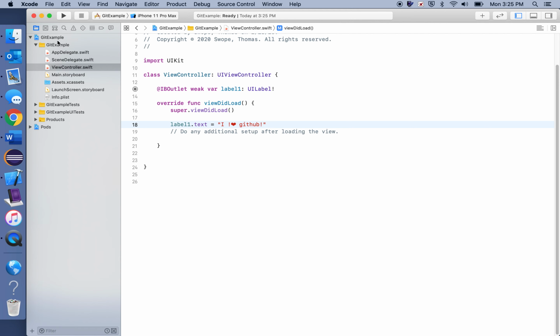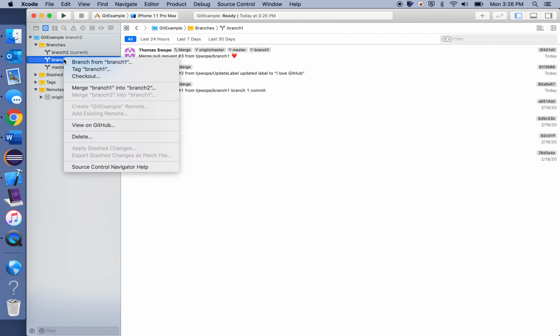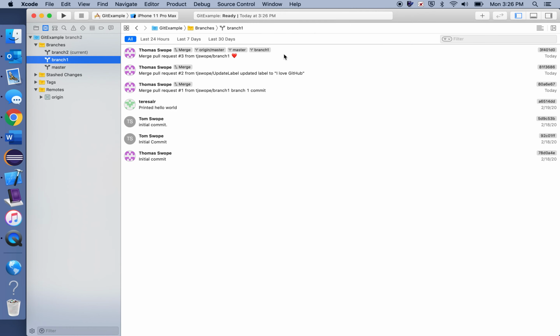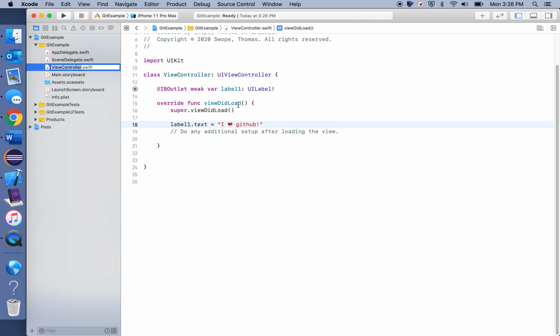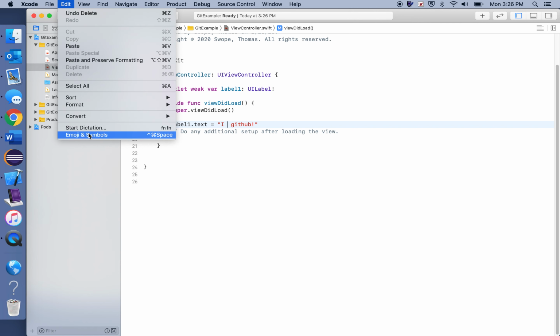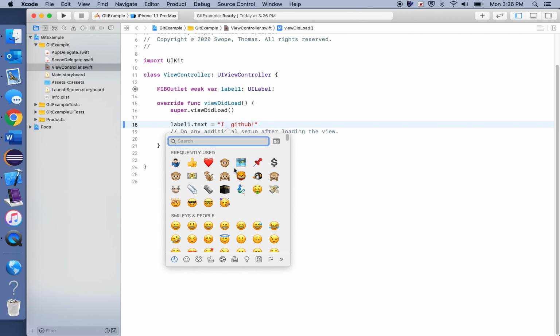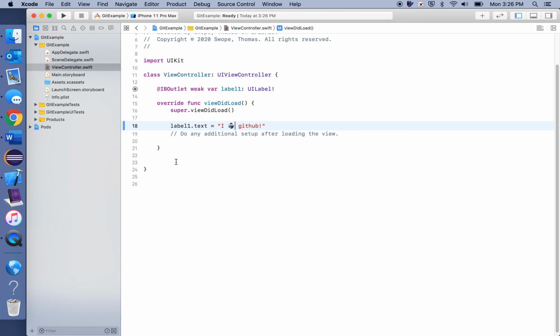But there it is. All right, so now I'm going to go back over to my source control, and I'm going to check out branch 1. And when I go to branch 1, it still should say that I love GitHub because, well, I haven't merged branch 2 with branch 1. So I'm going to change this to something else. I don't know what. I'll just put a different emoji in here. And I guess I'll say I shrug GitHub.